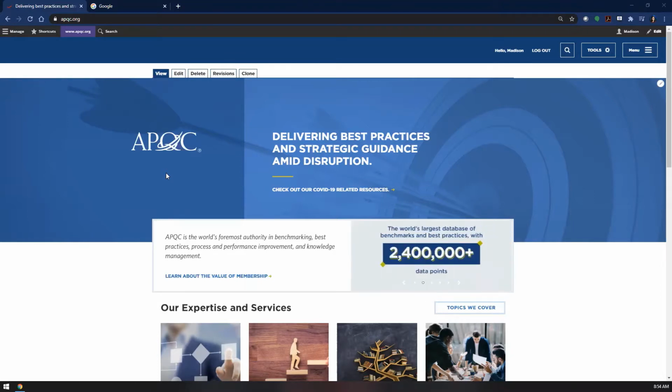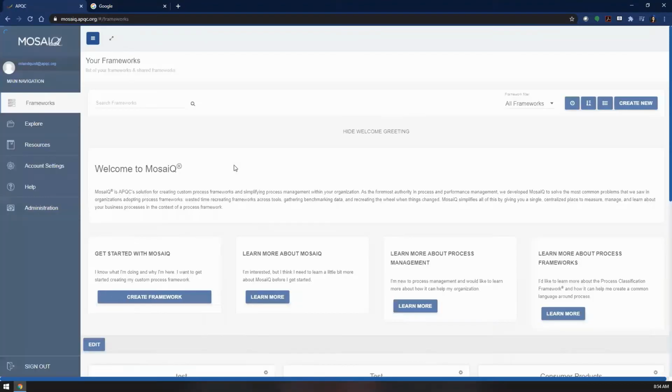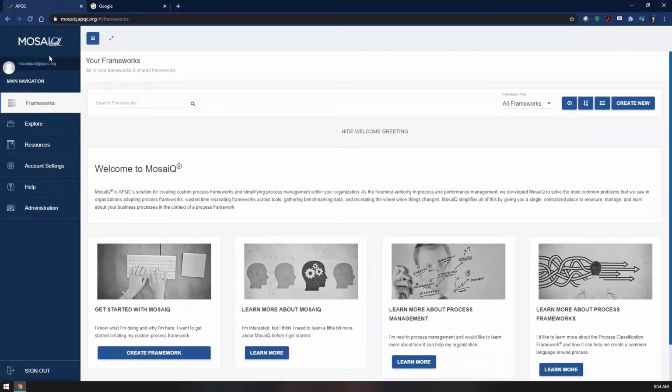Just be sure that you're registered on apqc.org and you can log into MosaiQ by following any of these tabs. In the upper right-hand corner, you can click Tools and then click MosaiQ, which will take you directly to the MosaiQ homepage.